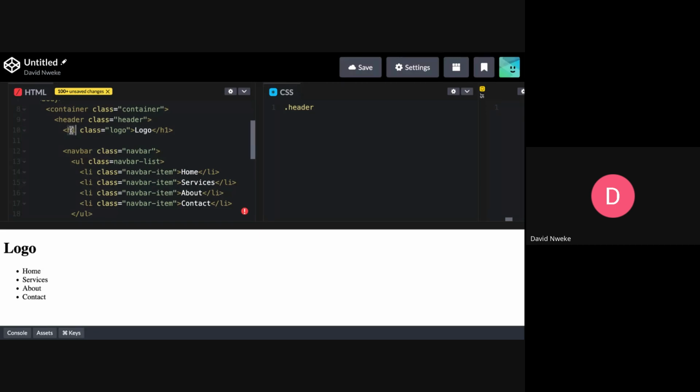So this logo and this nav bar are embedded inside. Please, is your camera off at that point? Your camera, please. Okay, all right.